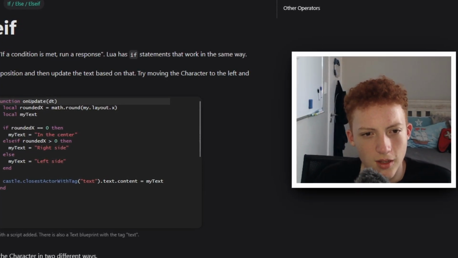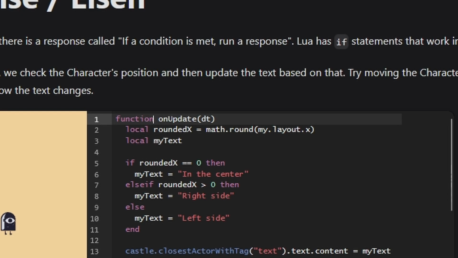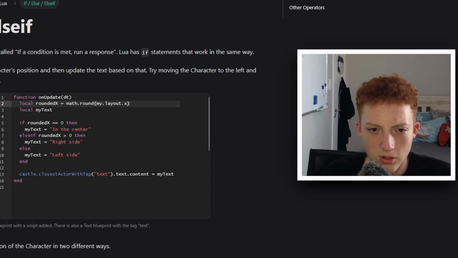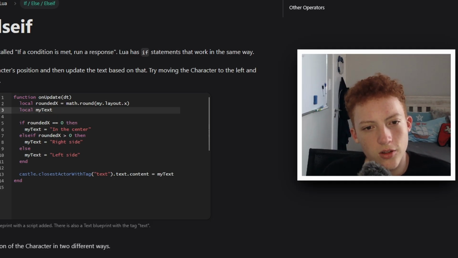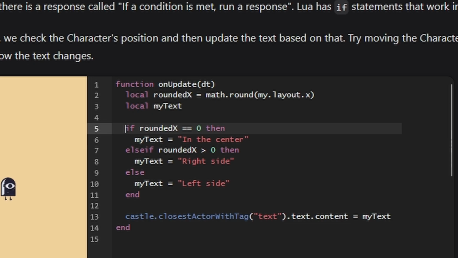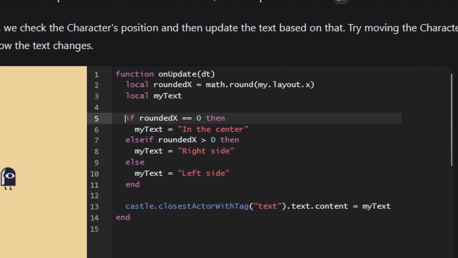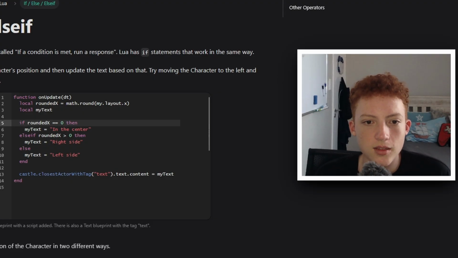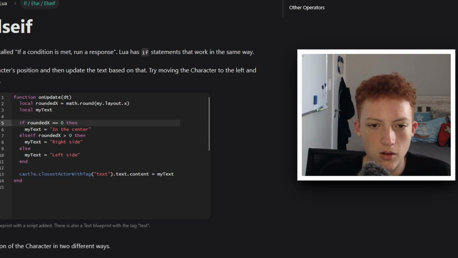Because if we look here, function on update, local rounded x equals math round x. So it does the same thing where it shows the x position, and then local my text. Oh, I understand now. Local also just means it creates a local variable. That's what it's doing. And then down here is if rounded x equals 0, then my text equals in the center. So it just takes the layout x and modifies it depending on what number it is.